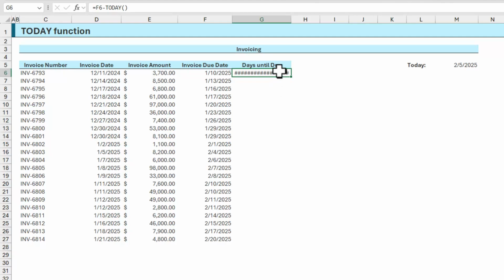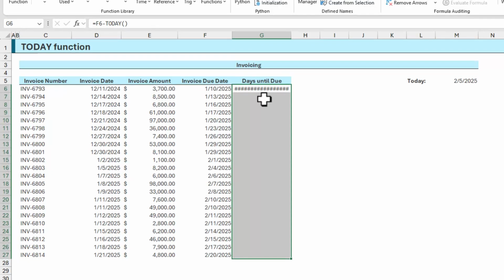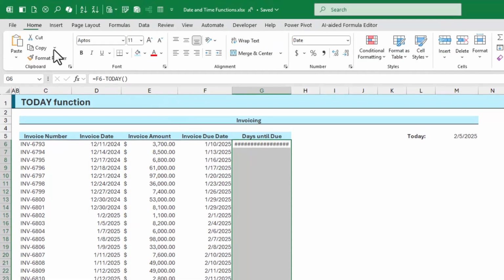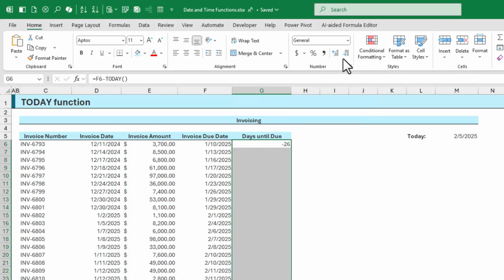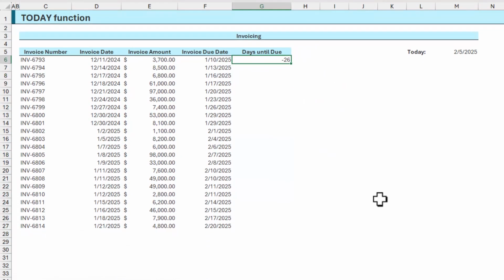Oh, nice, and important here: if it tries to format a number as a date and has a hard time doing that, it'll often generate something that looks like this. So right here on the drop-down menu on the Home tab, I'll make sure that this is a General format. And you can see here that in a General format, it is 26 days in the past.